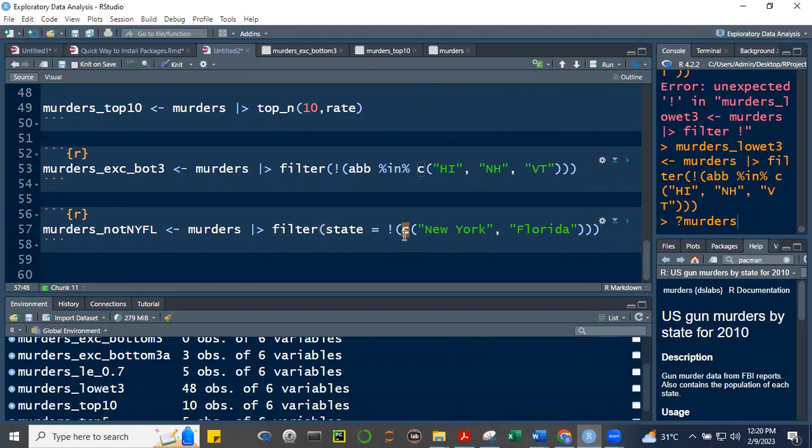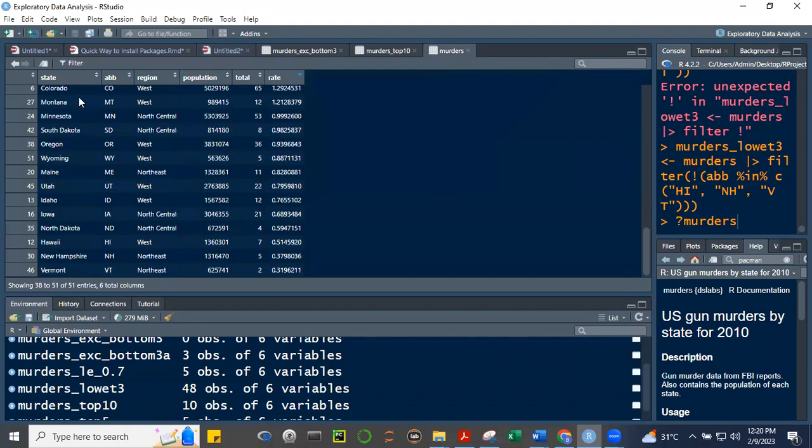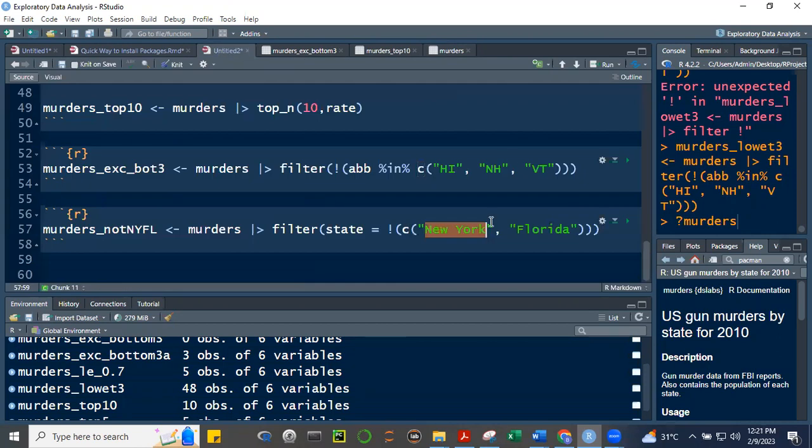Kasi si C, kino-combine niya. So hinahanap siya ng entries where combined si New York at saka Florida sa state. Siyempre, if you take a look at the state, sa murders, wala naman tayong makikitang state dito na New York and Florida na combined. That's one. So dapat, how should we go about this class? It should be like this, no? Yung percent in percent. Ayun, okay. Right. Thank you, Ivan.